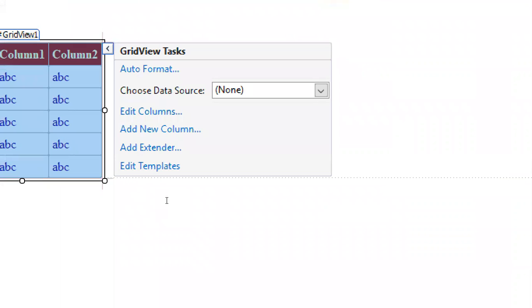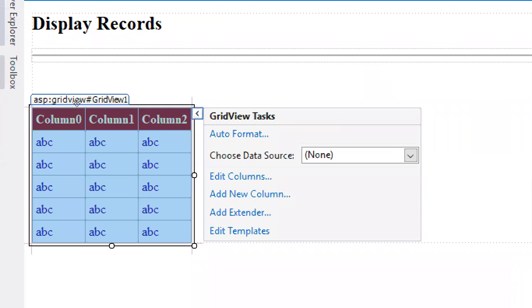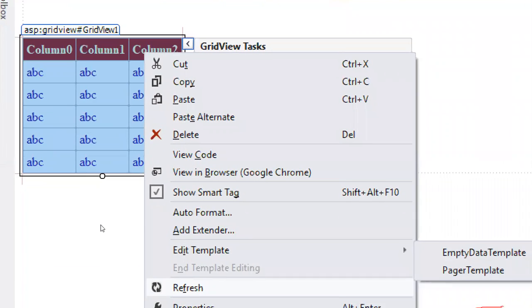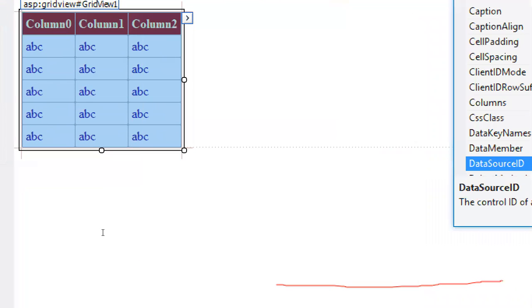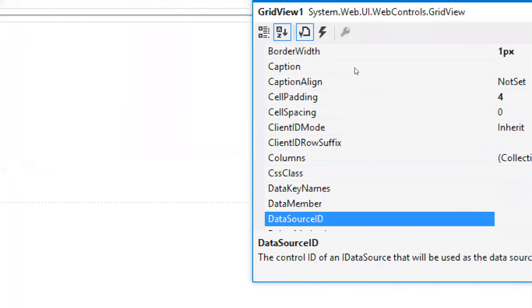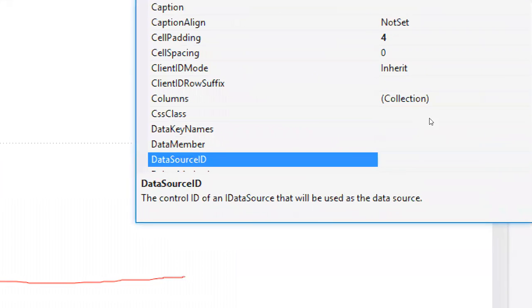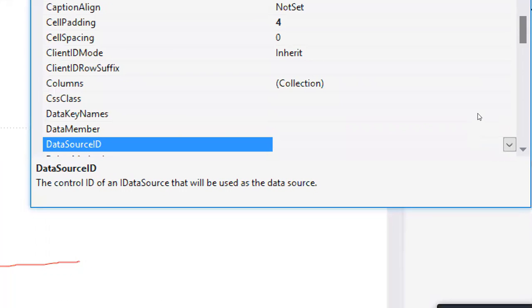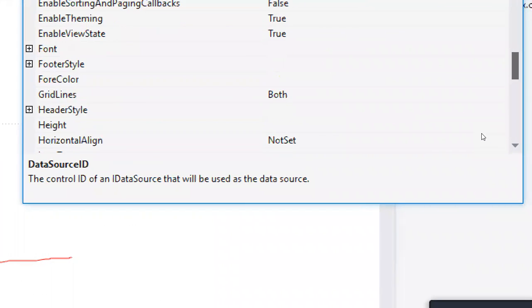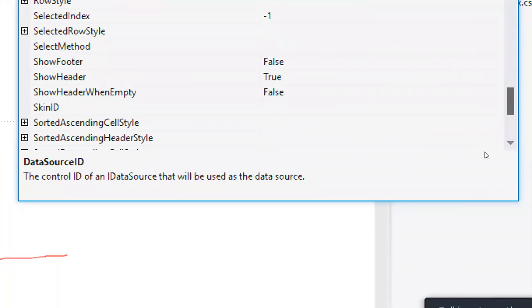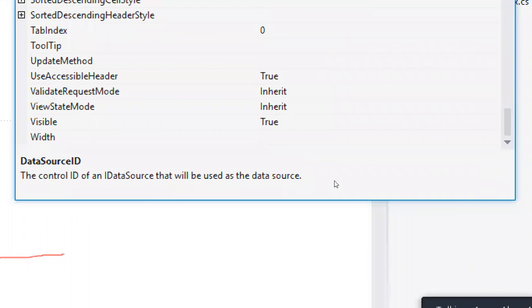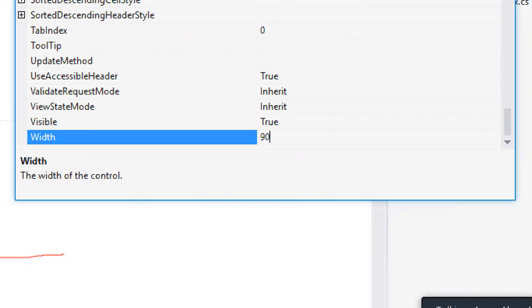Okay, the first important property is auto format. After that, I'm just going to right click on the property, and we have to increase the width. You can see on the right hand side, the properties of the grid view are open. Just go down. There are so many properties, but we are only doing the required and essential properties. So I'm setting the width to 90%, so it will cover almost the entire width of the browser.